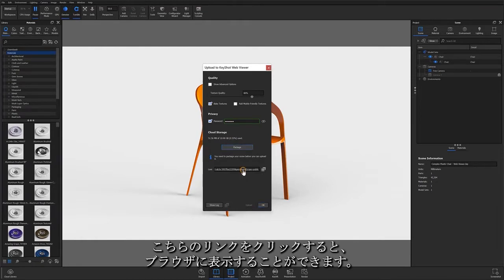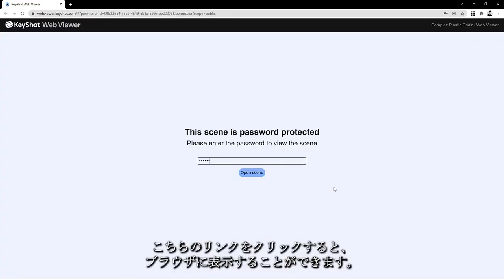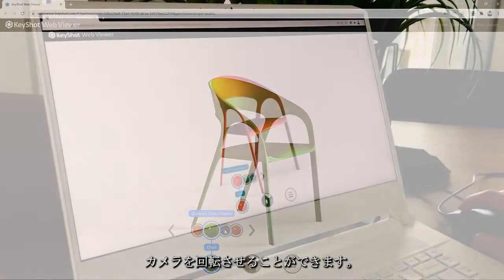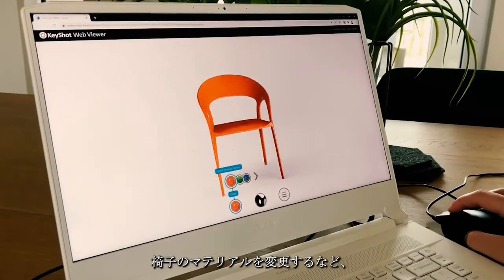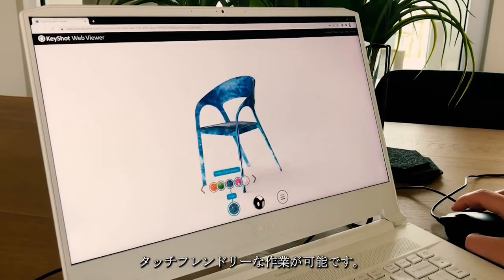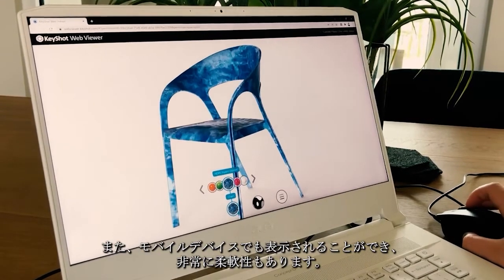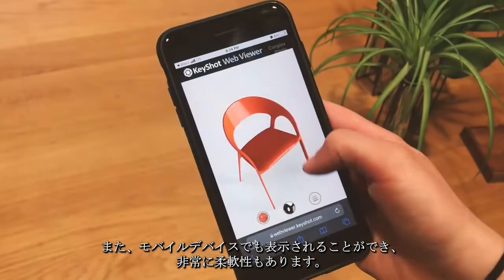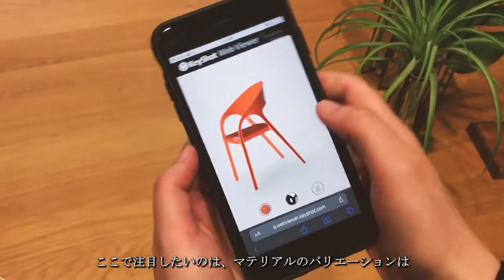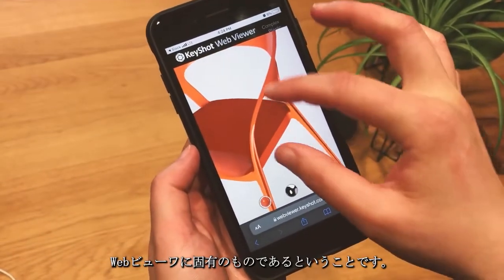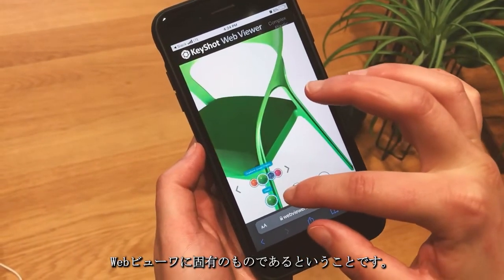And I'll just click on this link and it will open in my desktop browser. And as you can see, I'm now viewing that KeyShot scene in my browser. I can totally rotate the camera around. I can use the touch-friendly layout controls to actually change the material on my chair. I can even open this link and view it on a mobile device as well. There's so much flexibility here. And now, what I want to point out is that these material variations are kind of unique to the web viewer and something that I really, really love.